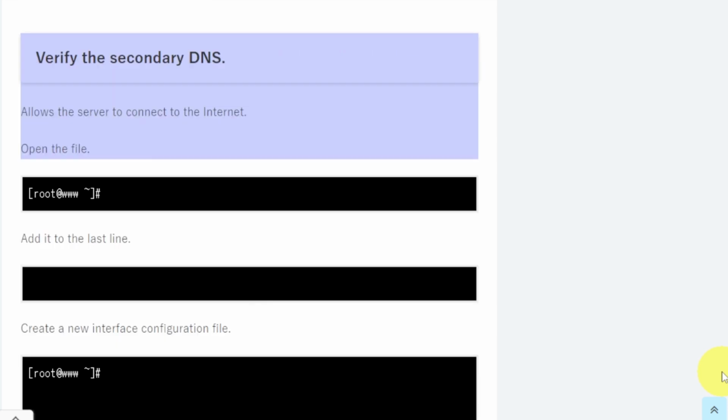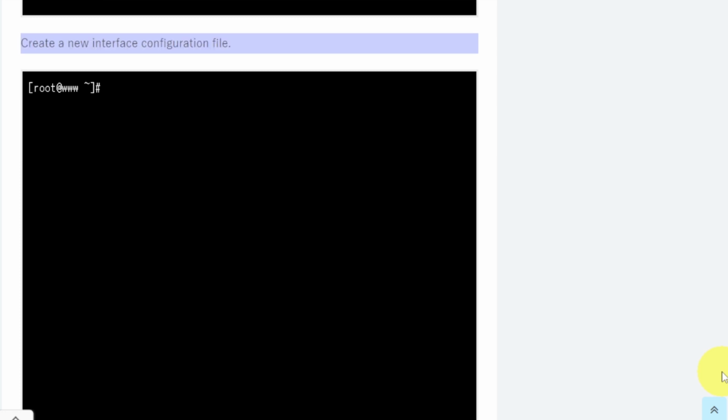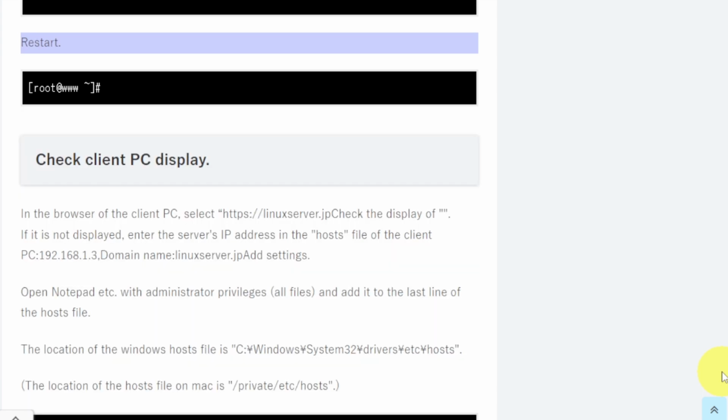Verify the secondary DNS. This allows the server to connect to the Internet. Open the file. Add it to the last line. Create a new interface configuration file. Restart.